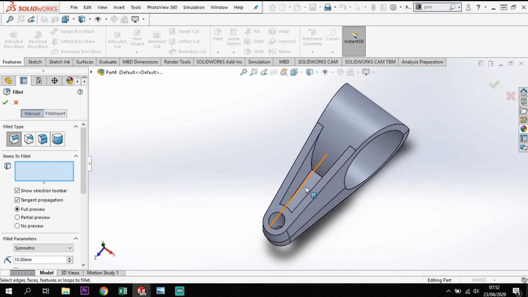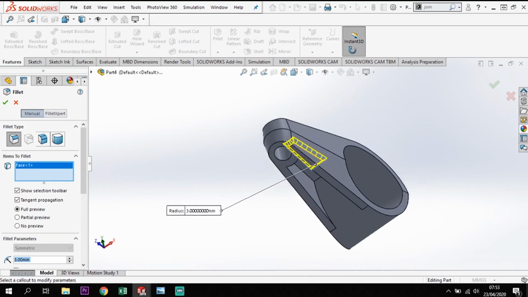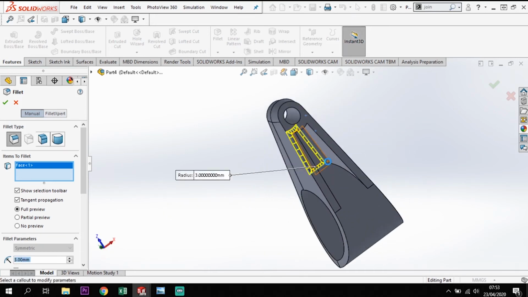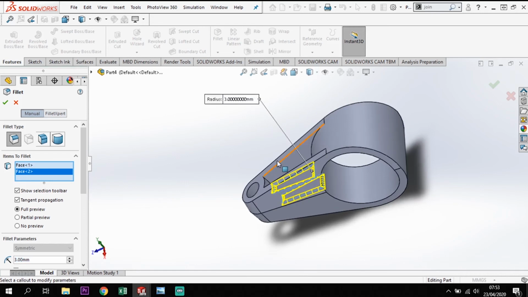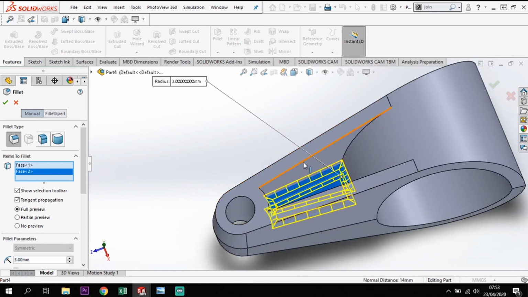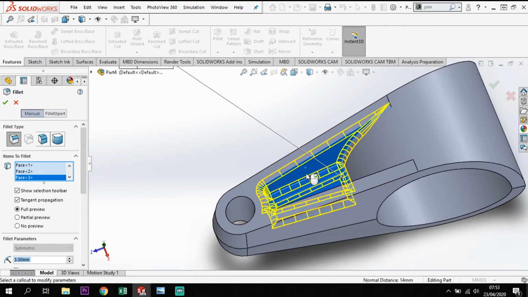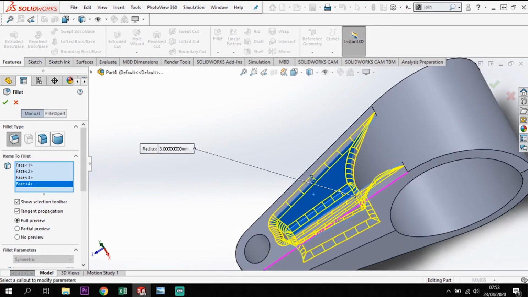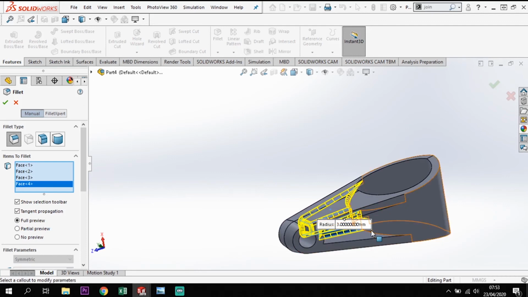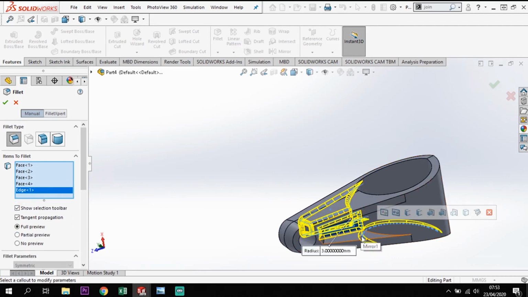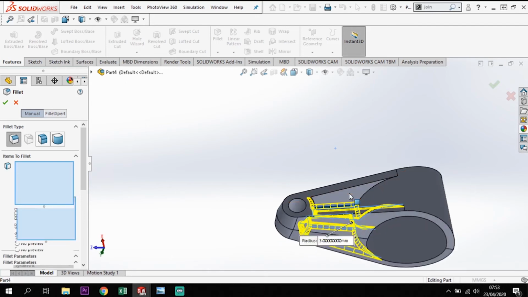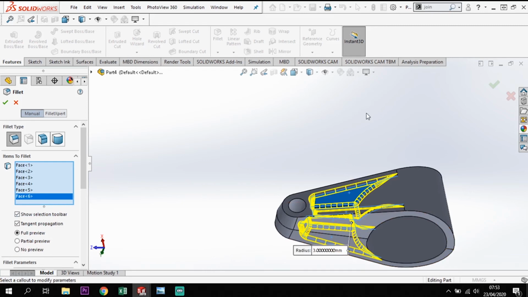So I'm going to first of all change my fillet to 3mm, and then I am going to select some sections to fillet. So that face, I want to fillet there, and repeat on the bottom. Not that one. There, and there. And that's my fillets around that bottom edge.